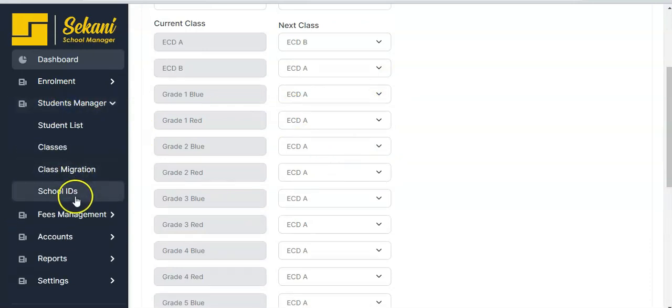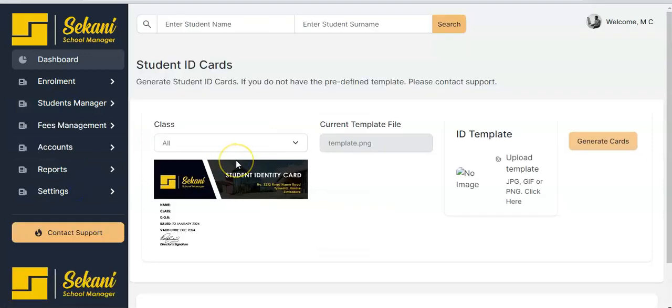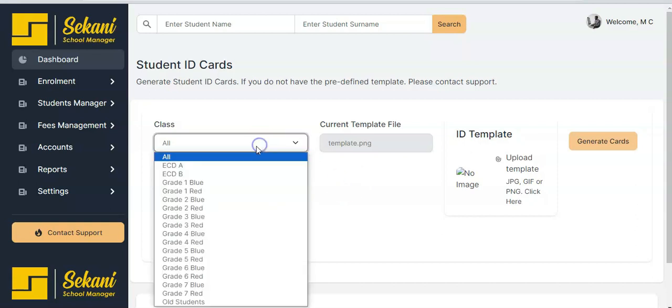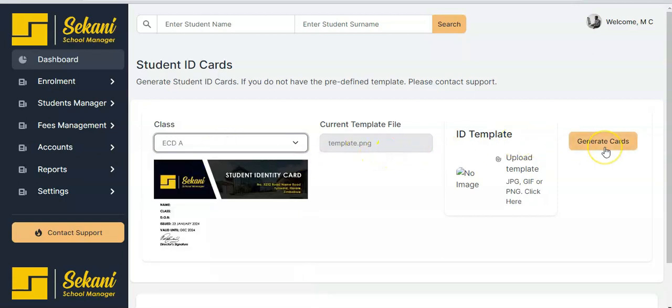Then we have the school IDs module. The school IDs module will allow us to generate school IDs for all our students. So let us generate IDs for ECDA, and then we generate cards. We wait for the system to generate our cards.